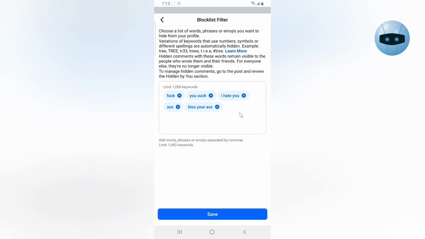So you can go ahead and add even more if you have. The limit is 1000. Go ahead and add as many curse words as you know. I do not know so many curse words, so I only left the ones that I am aware of.